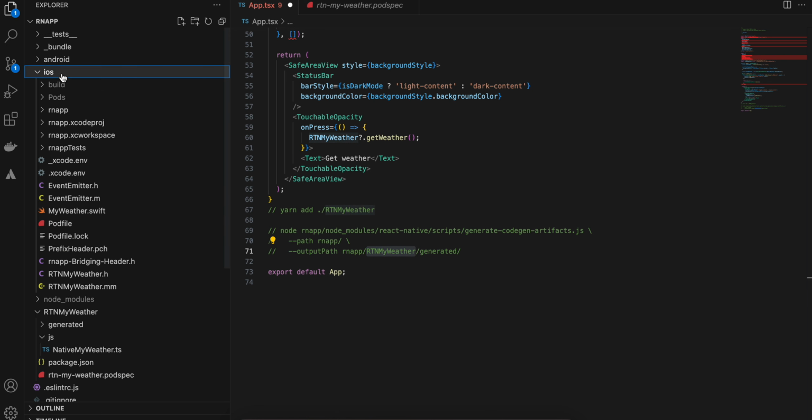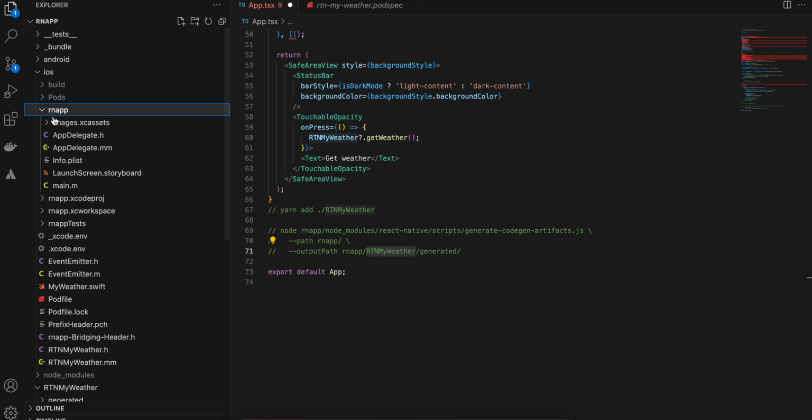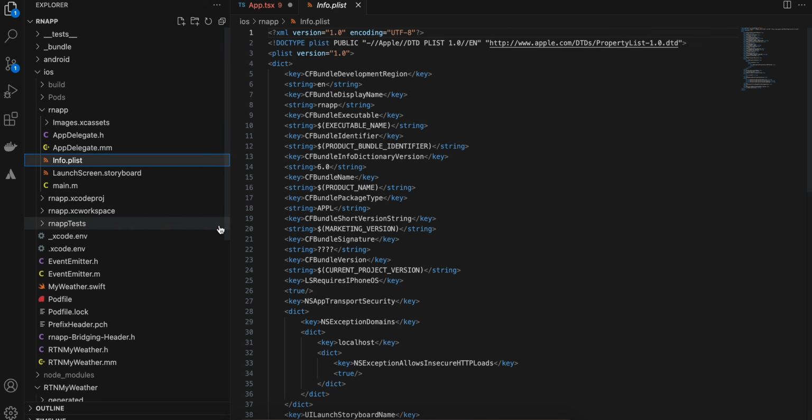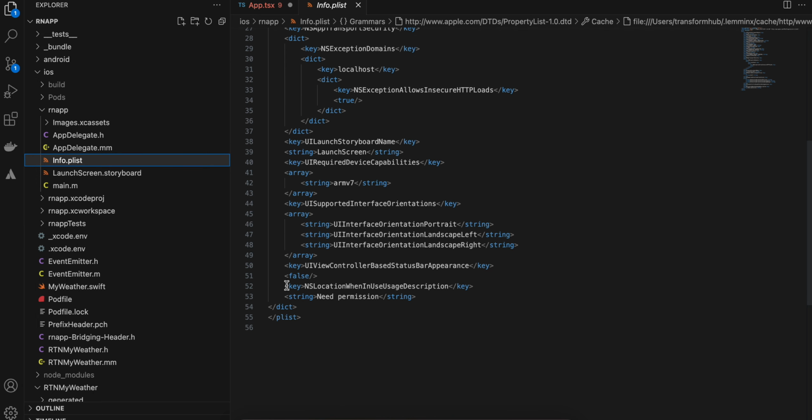Next, go to iOS. First of all, you will have to go to your info.plist, and all the changes make sure you do it inside Xcode. Don't do it via VS Code, otherwise you might face issue. First of all, inside info.plist, you will have to add this NS location usage permission. Also make sure your iOS deployment target is at least 16.